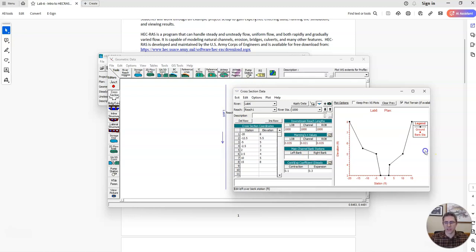Now the bank stations, these are not given in here. Bank stations are going to determine where the breakdown between the channel and the overbanks is. So where does the Manning's n transition from 0.021 to 0.035? Usually you can kind of see this in the cross section.